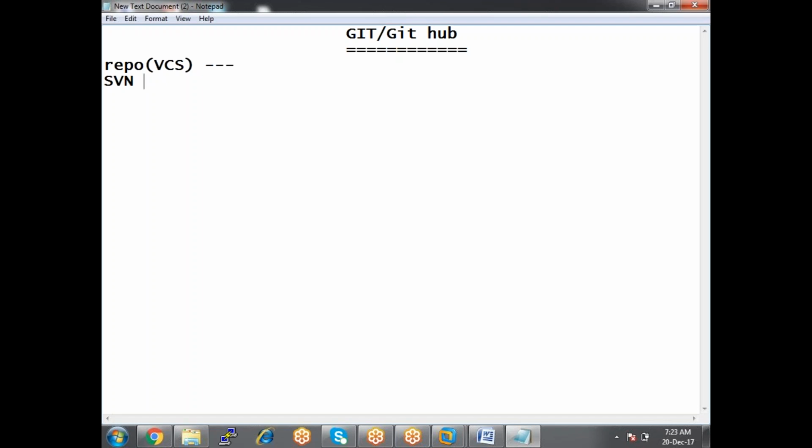Actually, we have three kinds of repositories, which are SVN, Git, and GitHub. So we have these three different repositories. But what is Git and what is GitHub? See, Git is just like SVN. It's a local repository.